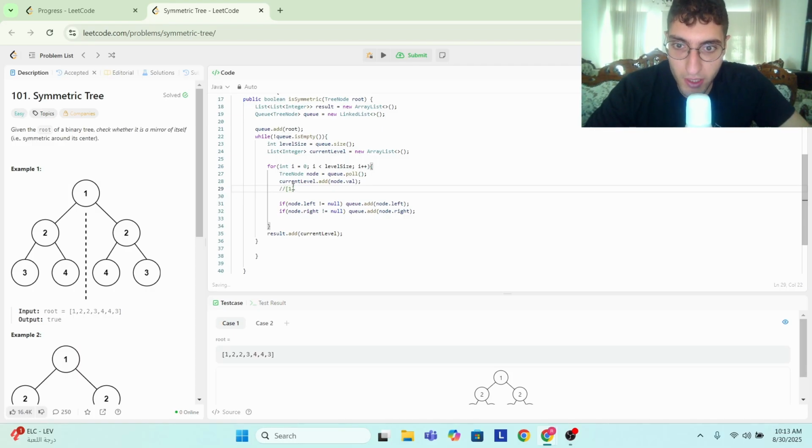And then we're going to check if node.left, so 1.left, which is 2, is not equal to null. Is it? No, it's equal to 2. So we add to our queue 2. Now our queue looks like this. And then we're checking if 1.right, which is also 2, is not equal to null, which it's not. So queue.add(node.right), which is also 2. And then we go back up here, or before we go up here, we need to add currentLevel to the result. So our result array would look like this.